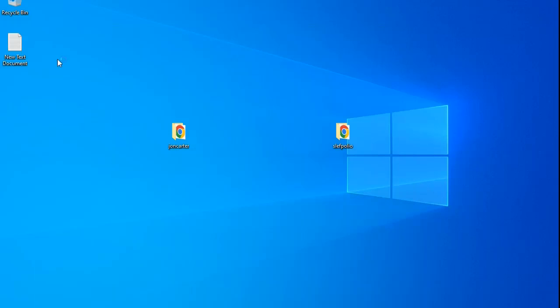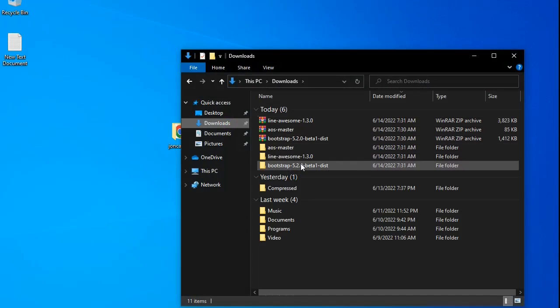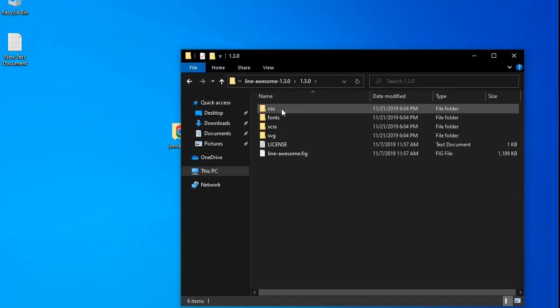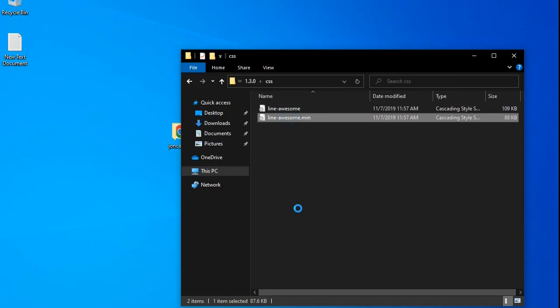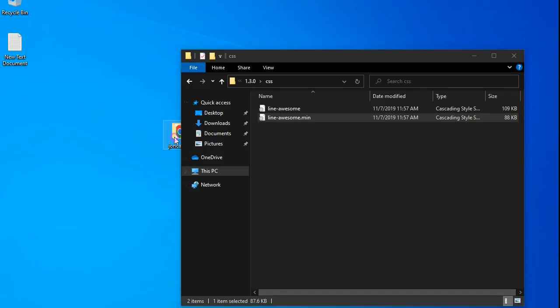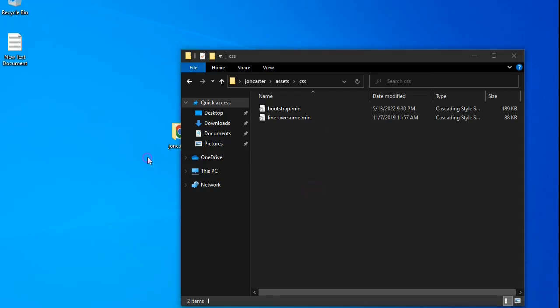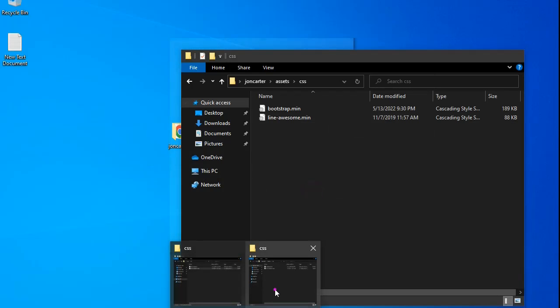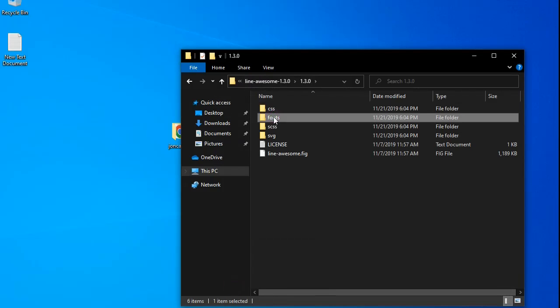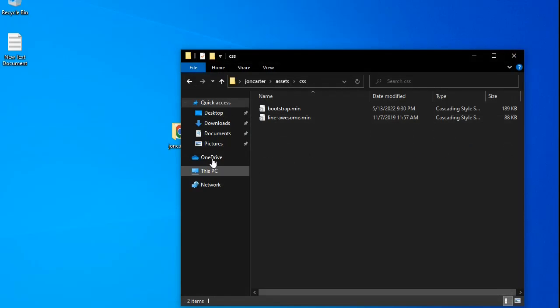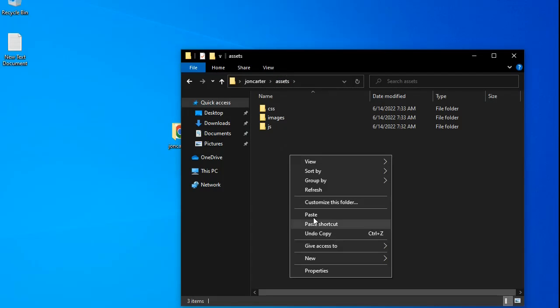Then I'm going to go to the download folder, open Line Awesome, copy the line-awesome.min.css, and paste it inside the CSS folder here. Then I'm going to copy this font folder and paste it inside this assets folder.